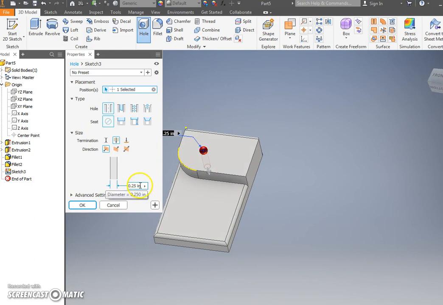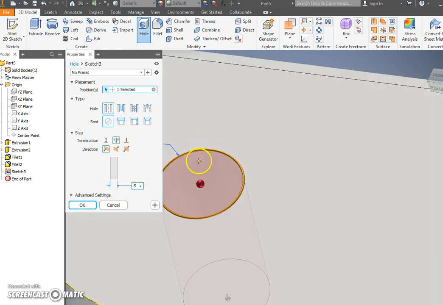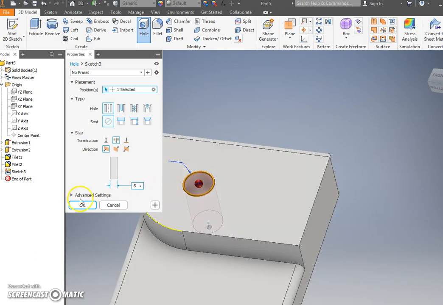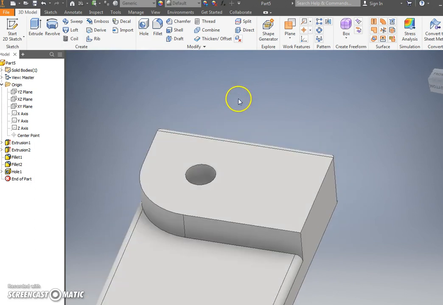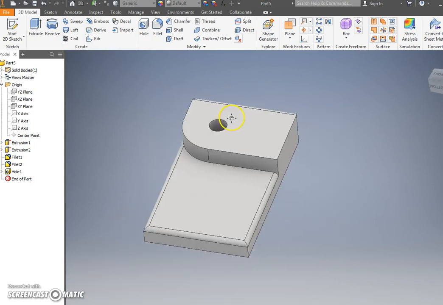Now, you can give your diameter right here. Let's go 0.5 just to have it be that. It automatically updates it. Okay, this ball here represents the middle of your circle. Don't worry about it. Okay, and press OK. And there you go. Okay, the final thing I want to show you guys is this.